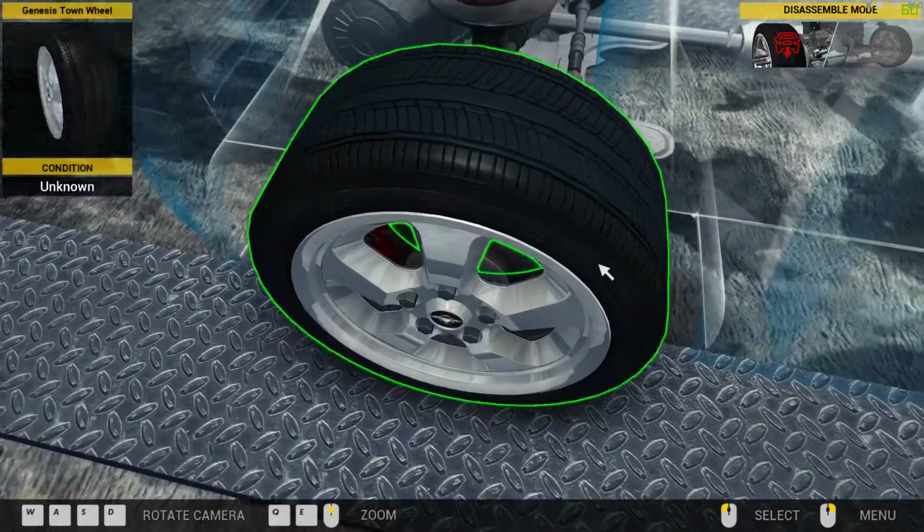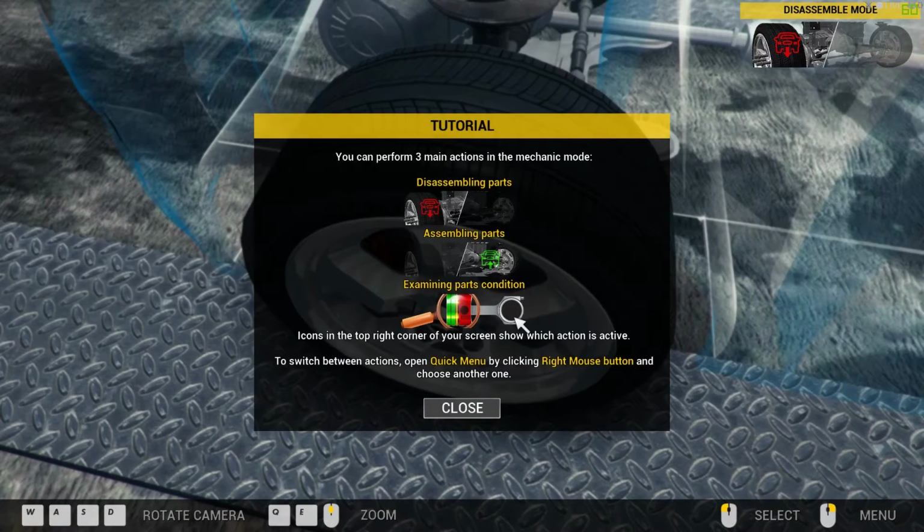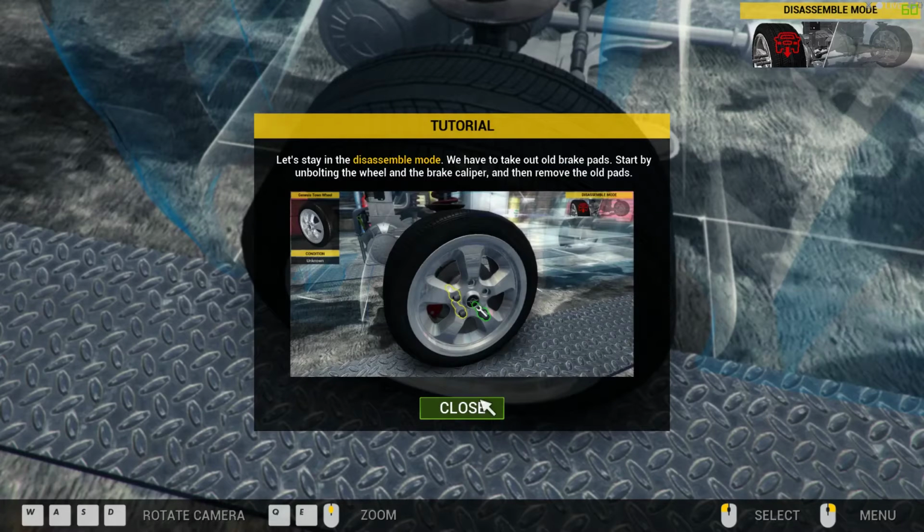This sensitivity. You can perform three main actions in the mechanic mode: assembling parts, examining parts conditions. Icons in the top right corner of your screen show which action is active. To switch between actions, open quick menu by clicking right mouse button and choose another one.